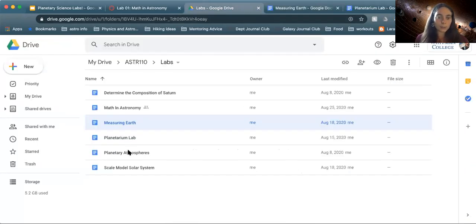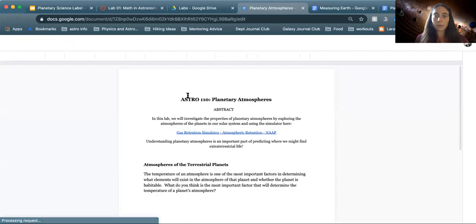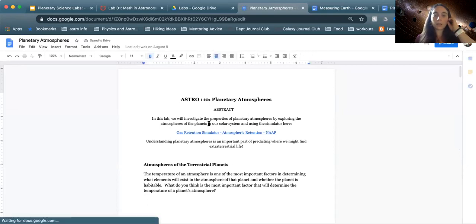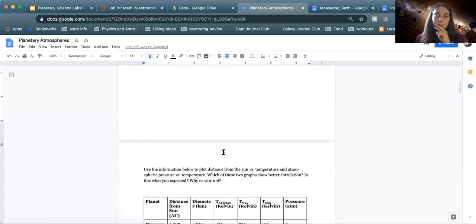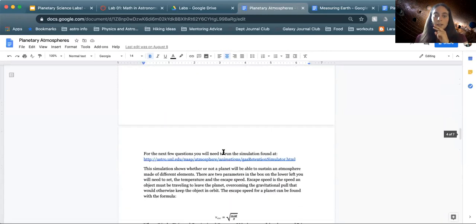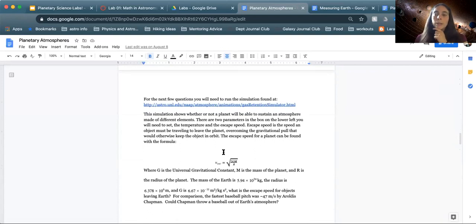The next lab that'll be available is our Planetary Atmospheres lab. This lab looks at how we might know what's going on in planetary atmospheres. It'll use a simulator that requires Flash, but there's also an option where you can download this simulator, and I will talk more about that in class. It examines how we figure out what's going on in planetary atmospheres and how we might think about where there might be life on other planets based on atmospheres.